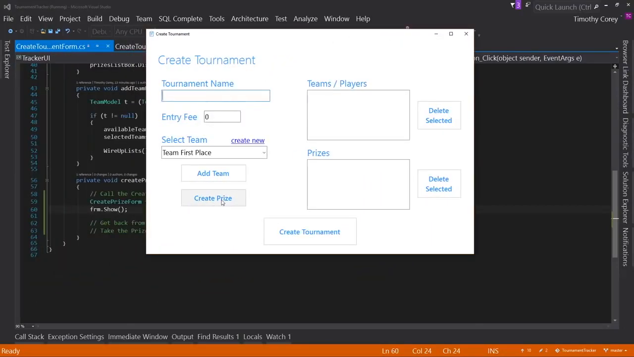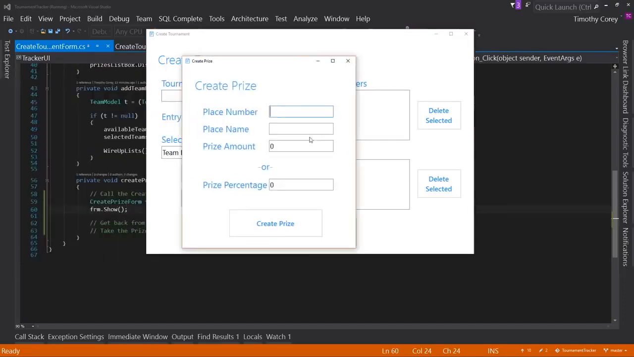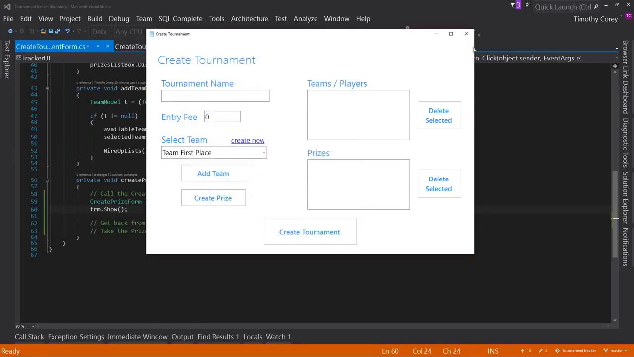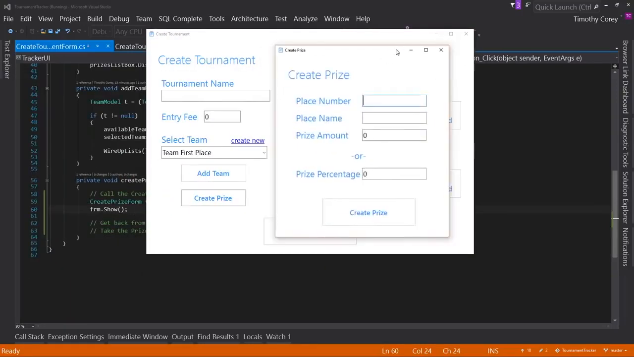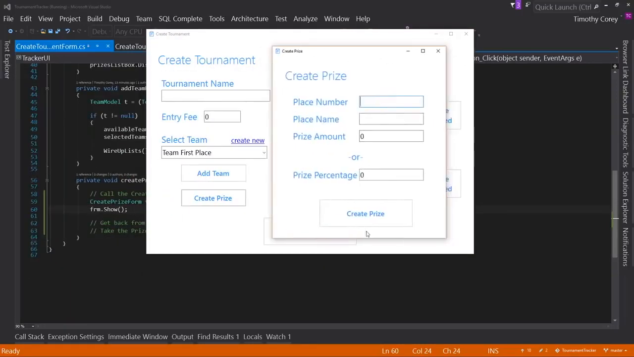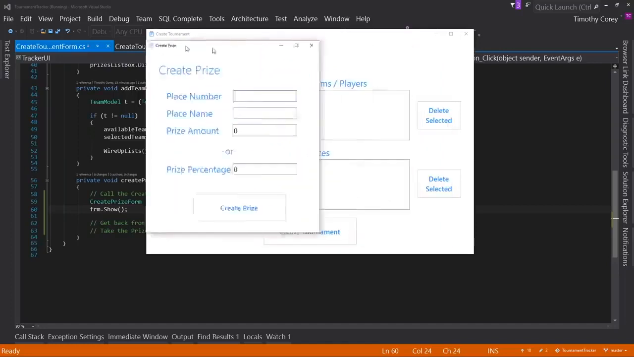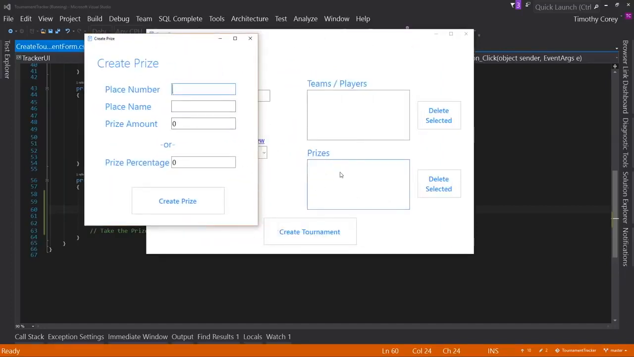If we click the button for create prize, up pops the create prize form. So that at least works. So now, how do we get it so that when that form does pop up, we fill the form in that it actually puts the prize into this list over here?